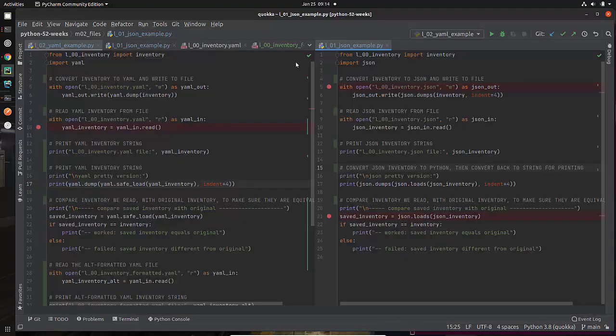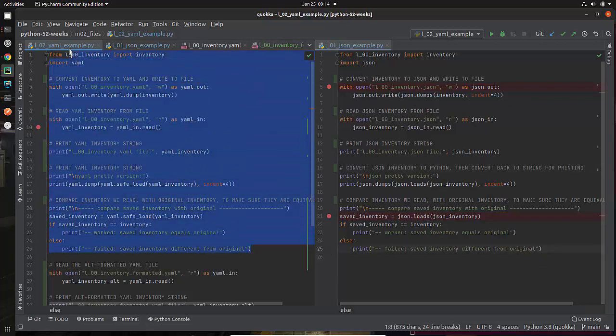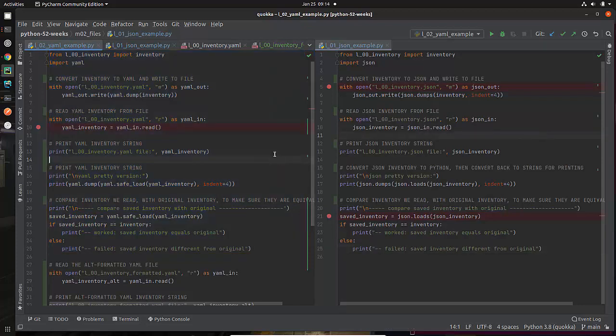So let's have a look at the code here that I wrote. Over here on the left, we have the YAML example, L02 YAML example. Over here, I have L01 JSON example that we went through in the last episode. And if you were to look right down to this point and compare what I've highlighted with what's over there, you would see that it is 100% identical, except for the fact that I have changed from JSON over here to YAML over here.